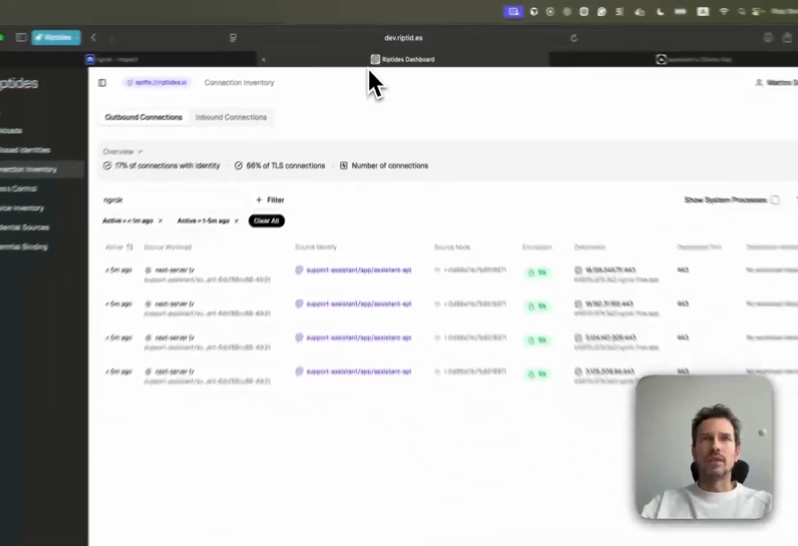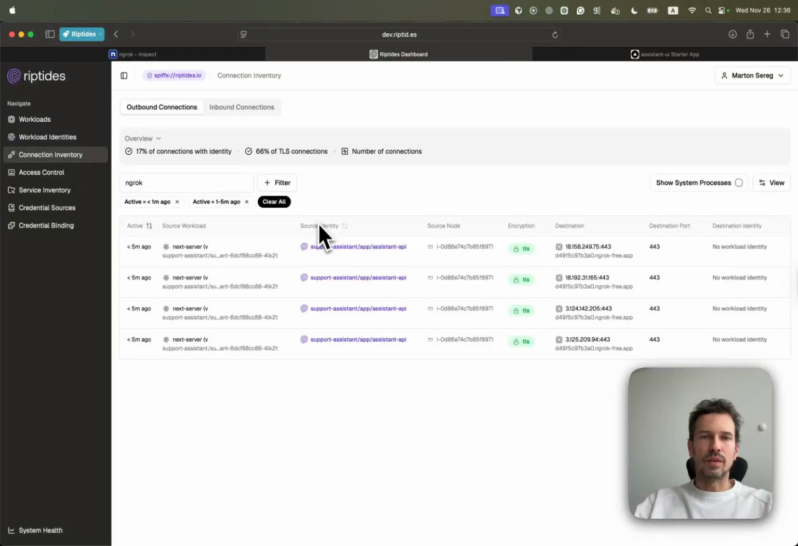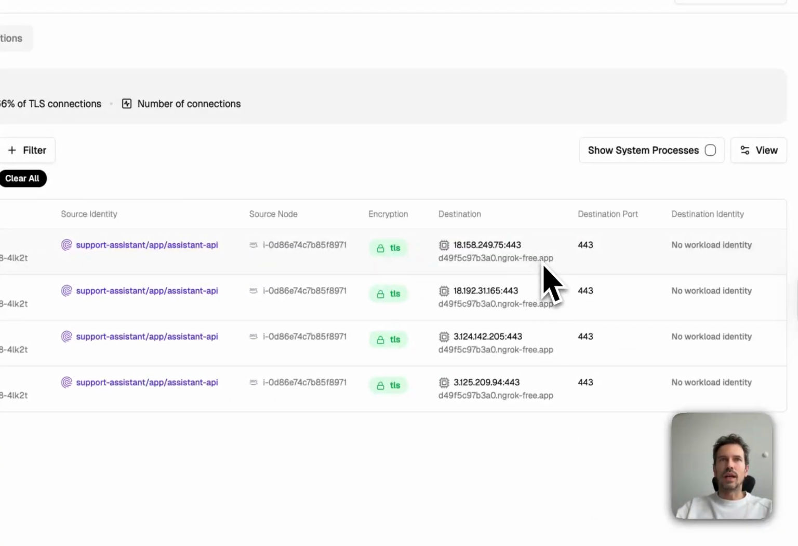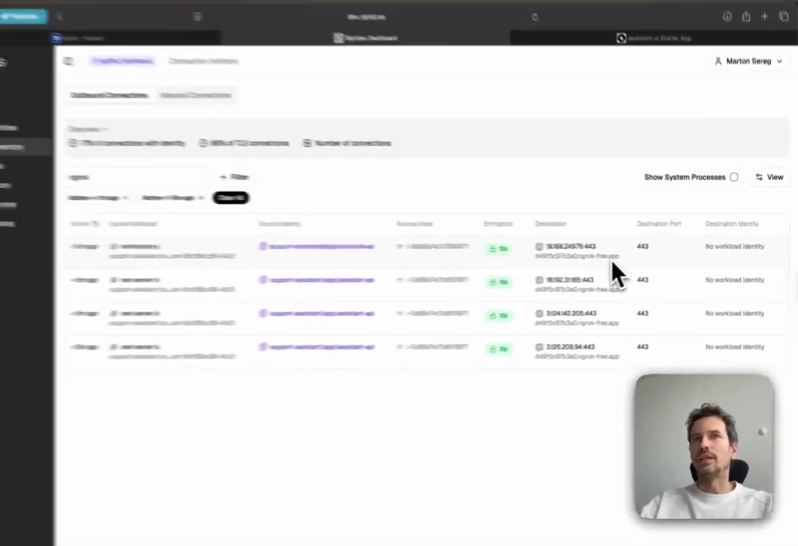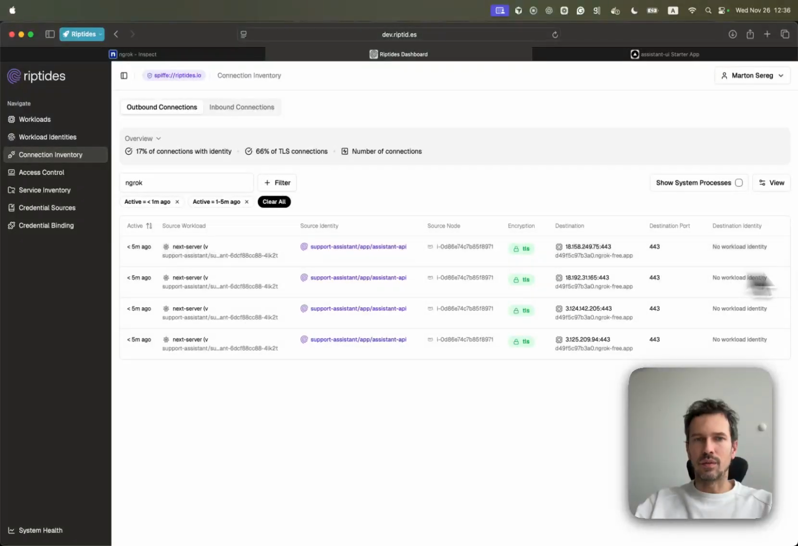Riptide's connection inventory also shows these outbound calls to unknown ngrok IPs, but all it takes for a successful attack is one request that goes through. So before we move on, it's important to understand why static dependency scanners don't catch this. They are invaluable for known CVEs, but they only operate on metadata. If a new version of a legitimate package suddenly behaves maliciously, it simply won't show up.